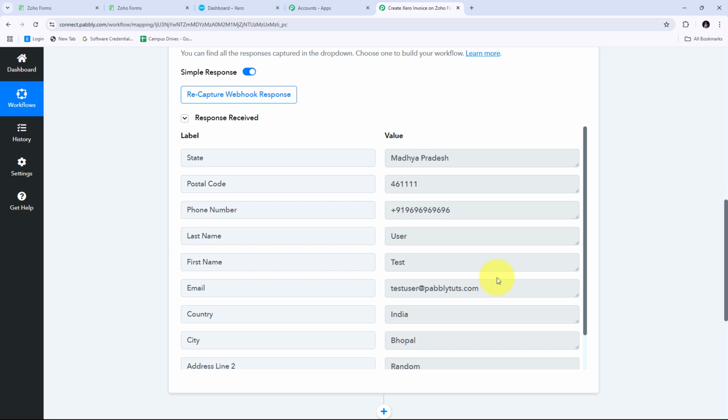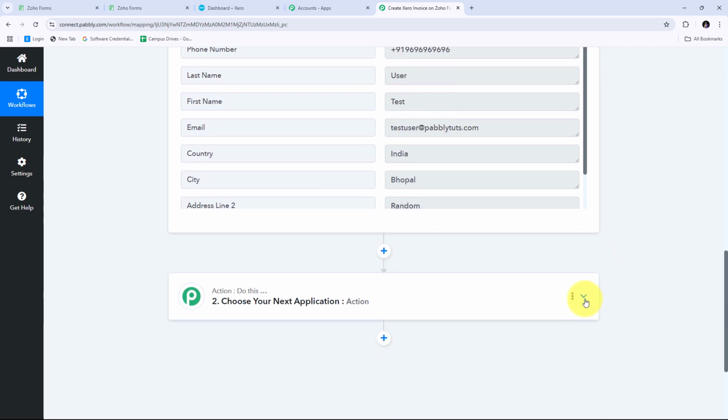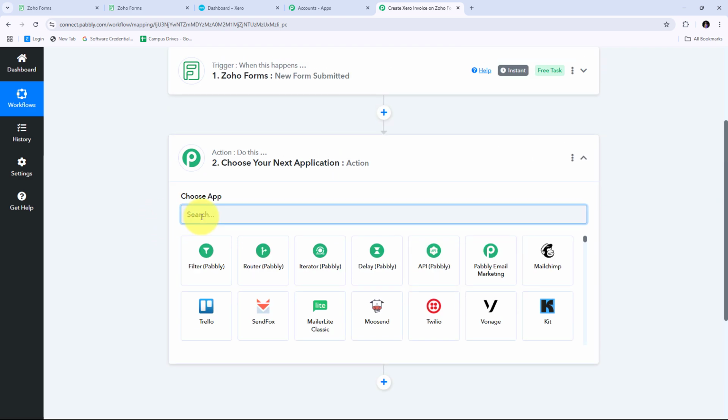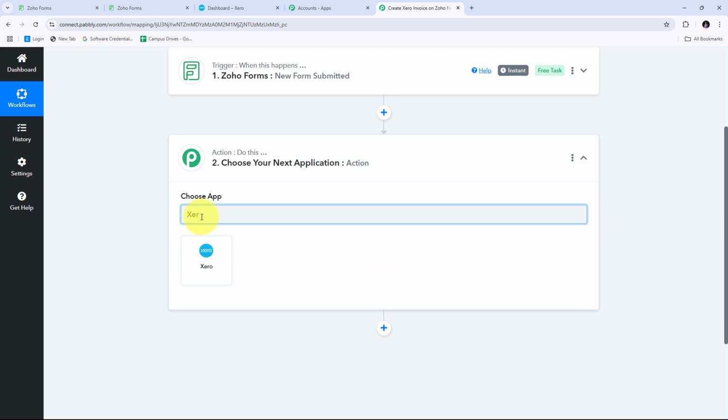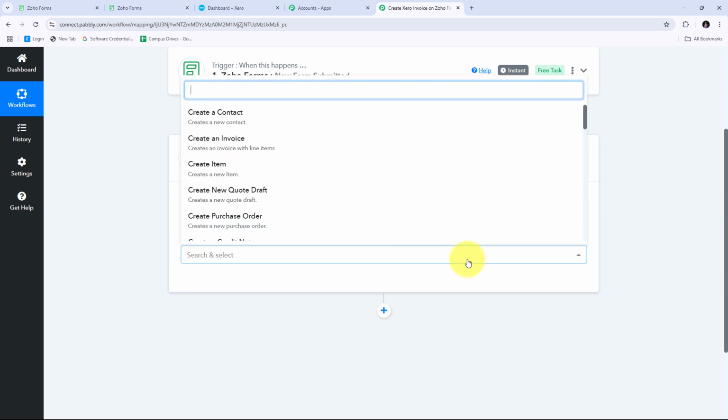So here I want to automatically create a Xero invoice, and for creating a new invoice in Xero, I need to set up my actions tab. So I'm going to open this tab. And here my action application is going to be Xero. So I'm going to search for that, and I'm going to select Xero here. Now I'm going to give my action event. So I'm going to open this tab, and create an invoice is going to be my action event.